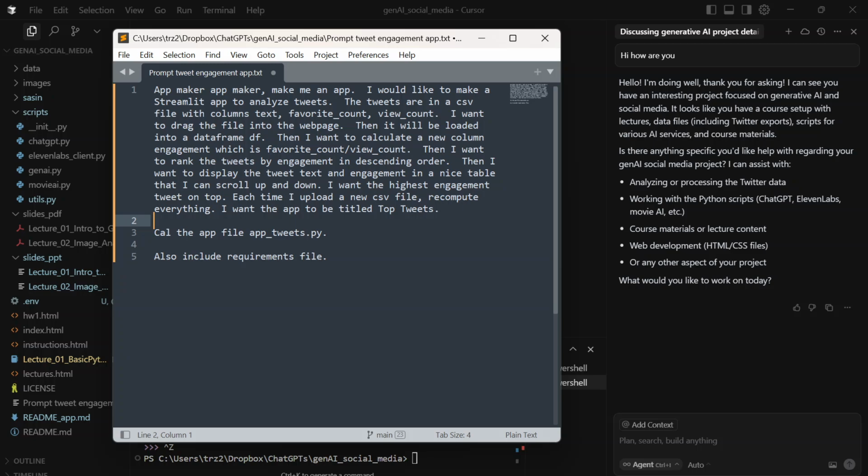So, "App maker, make me an app." I always start my prompts with that little app maker joke because I like to screw around, but you can start however you want. "I would like to make a Streamlit app to analyze tweets." So the first thing is to tell it the kind of app I want. This is going to be an app in Streamlit, the Python app making framework. And I tell it what the app does at a high level: it's going to analyze tweets.